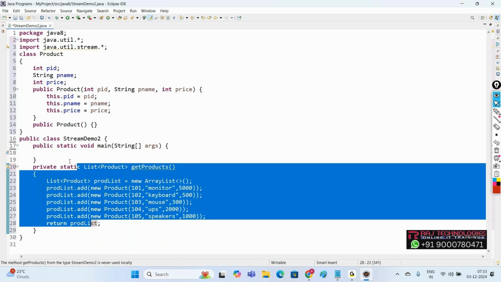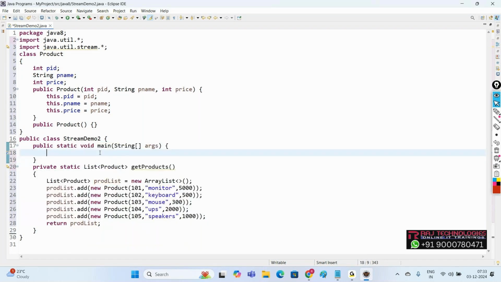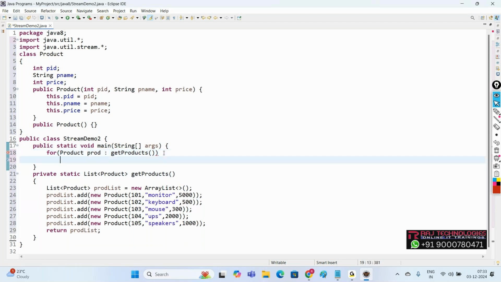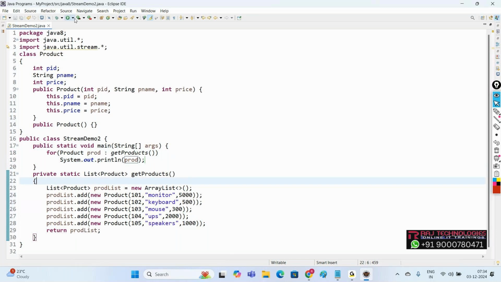Now coming to the main method, here say for Product product colon getProducts. So whenever we call the method getProducts, it comes to this method getProducts. It's going to return the list of products. So this getProducts contains a list of products. So we are taking one product into the product object and printing it here. Print this object. Now see, when we run, we get the list of products on your console.